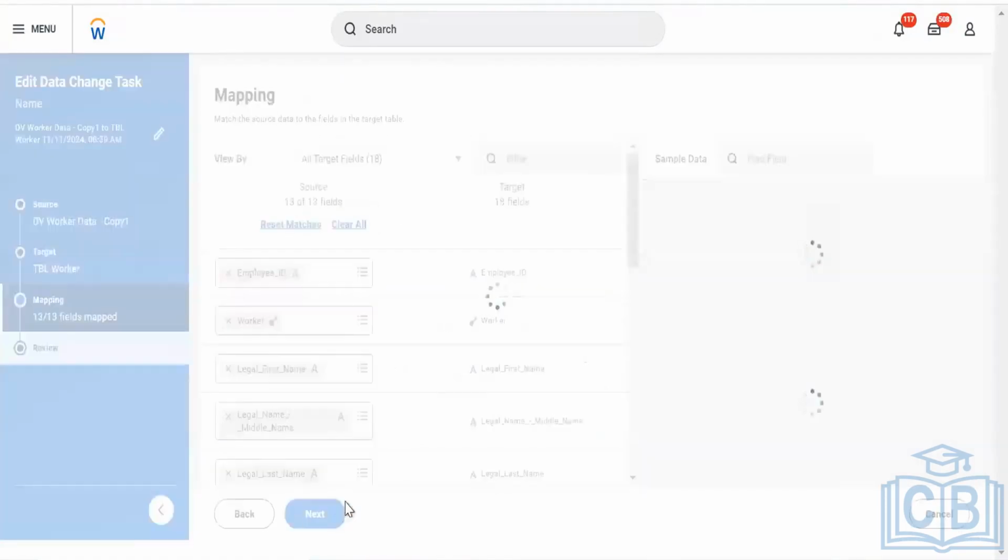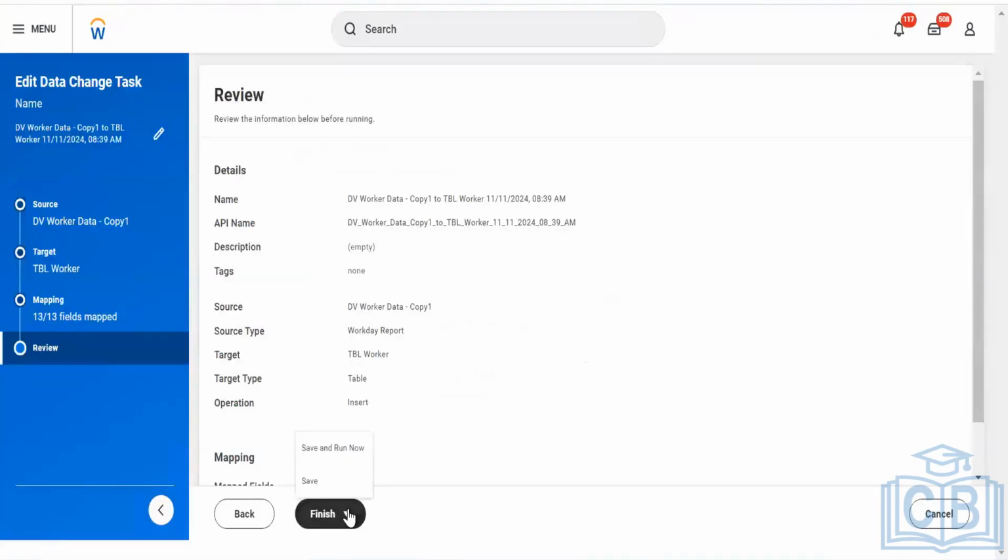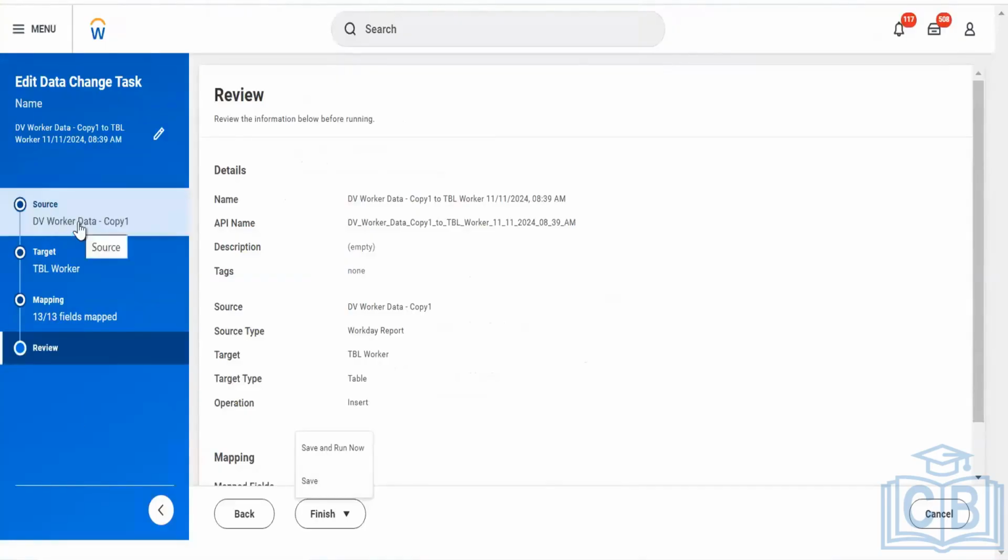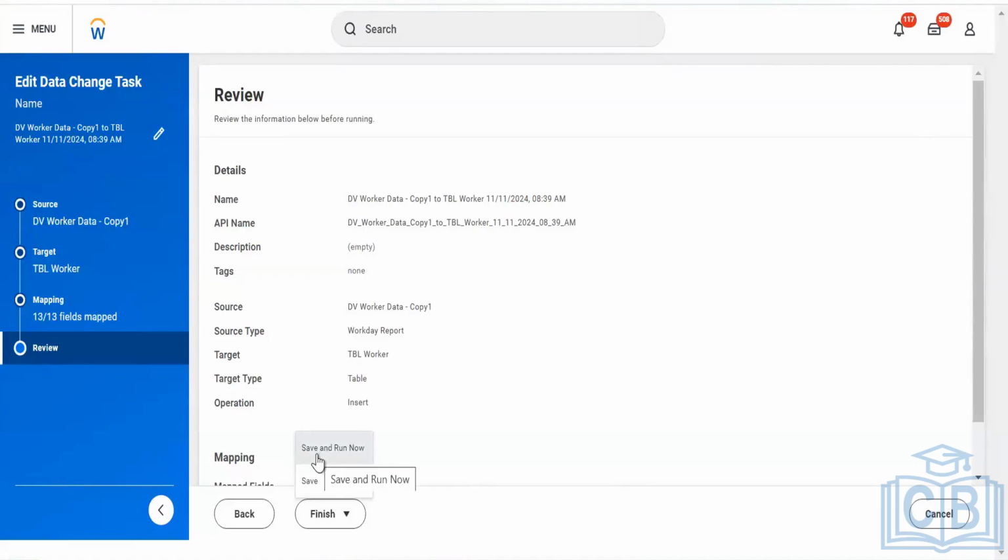After the mapping, we will give review and then we will give finish. When we finish, it gives two options, save and run. Now in some cases what happens is sometimes we create a data change task in advance, but still the data is not ready. We connected the source with the target, but it happens that the source is under review or under some particular maintenance. In that case we can save, or if it's ready, we can save and run now.